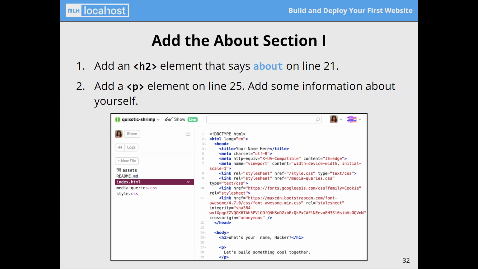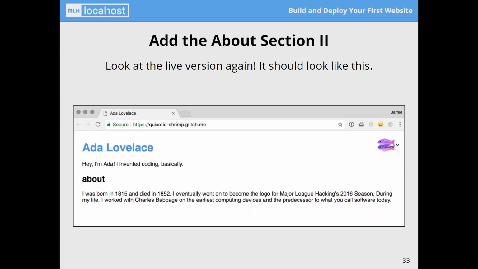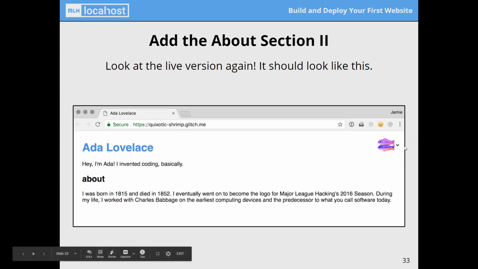All right, and hopefully everyone's got some content added. So once you've done that, go ahead and press Show Live, just to see your live version. It should look something like this so far, right? Where it's got your name, just a sentence about yourself, an about section, going into describing yourself a little bit more and what you've done. So this is generally what it should look like.